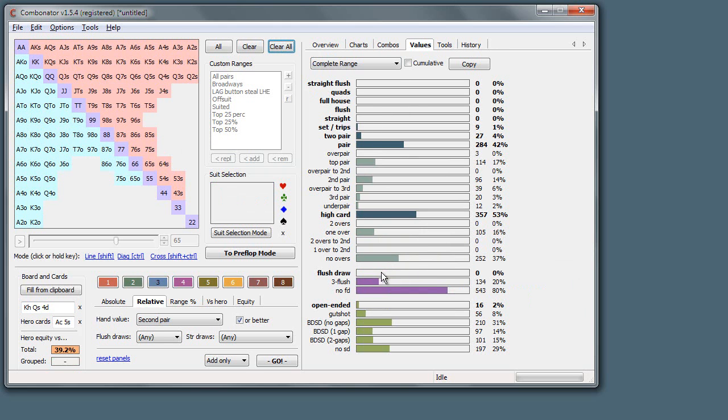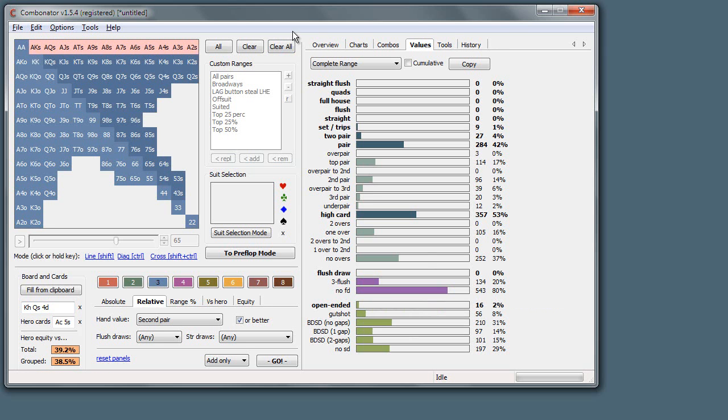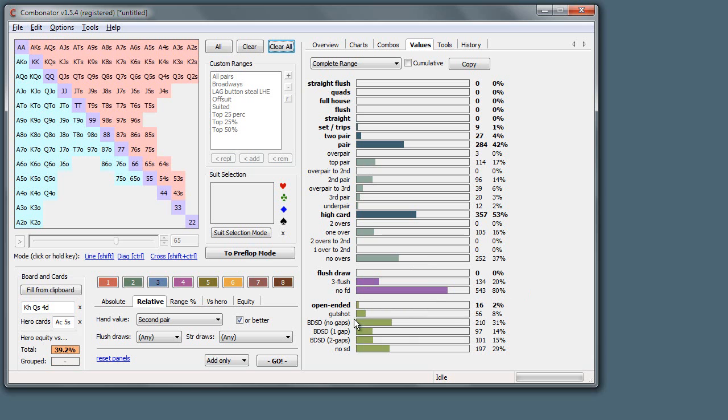So flush draw, we have no flush draws on this board. There are all the three flushes. And you can do all the no flushes, and exactly the same here for straight draws, all the different types of straight draws.